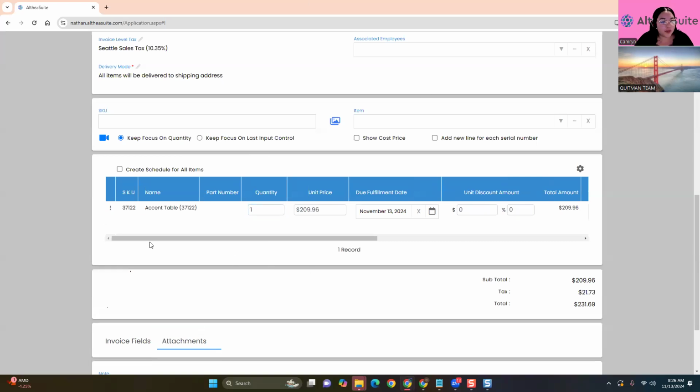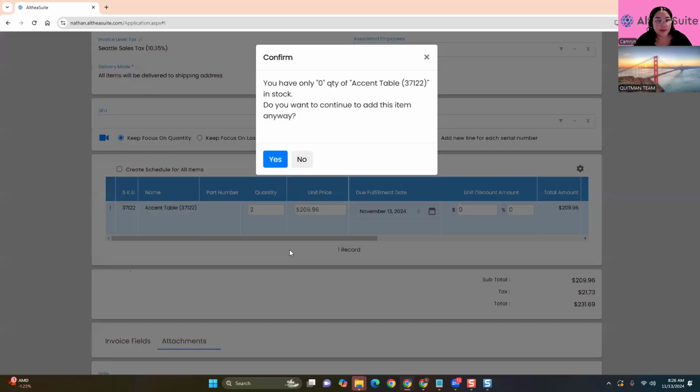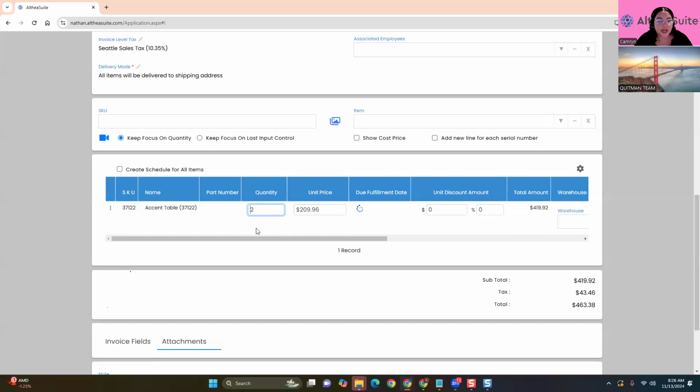You're going to notice a couple things. First, you'll see that SKU. You'll see the name of the actual product you added. Now, if I want to come in here and they actually want 2 of these accent tables, it's going to pop up with that screen again. Then I could put the quantity as 2. This unit price is coming from your item definition.